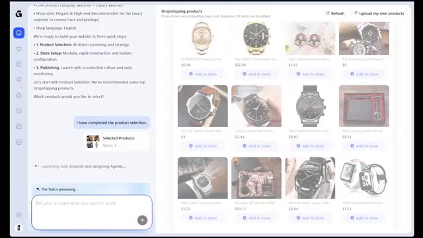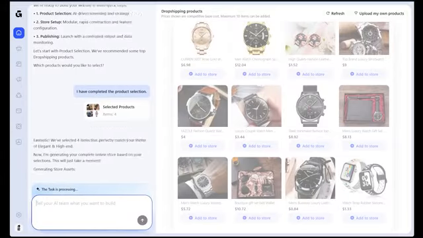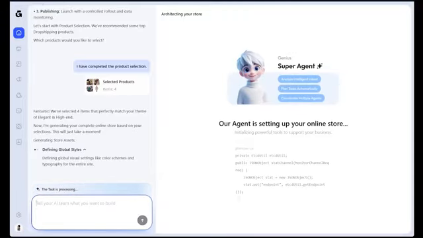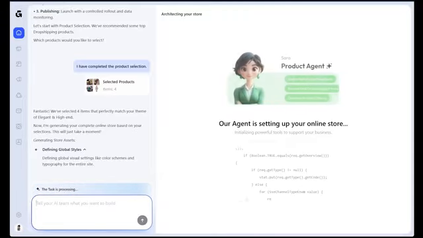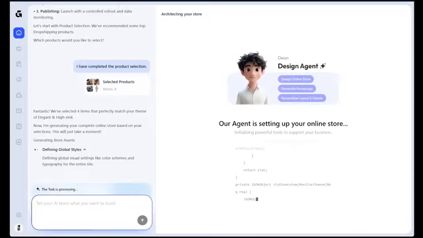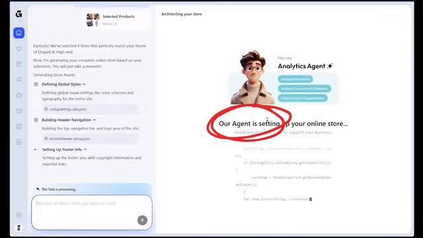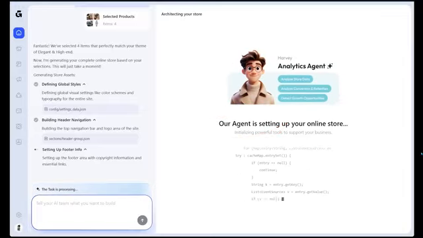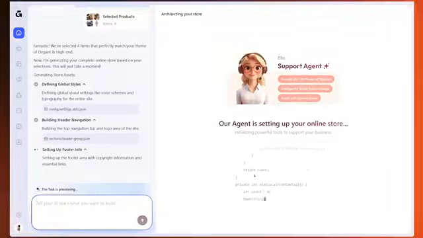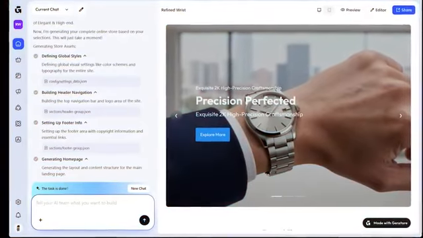All right, let's go ahead and punch this in. Now, once Genstore has all the info it needs, it's going to go ahead and build the store layout. It's going to create the pages, write the copy, as in all the written words on your store, and it's going to apply a professional template. Now we can see that the agent is setting up our online store in real time. We can see all the coding going on right here. Here we go. It looks like our store is ready to be checked out.